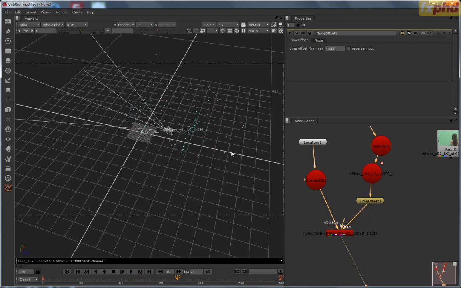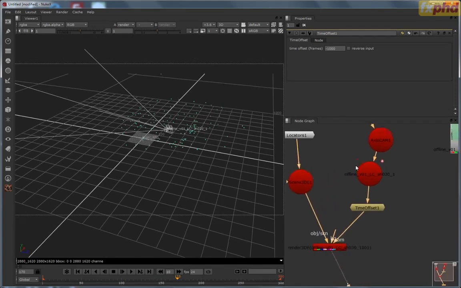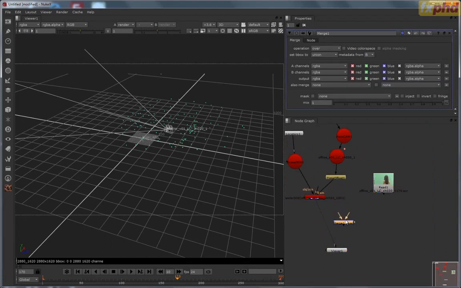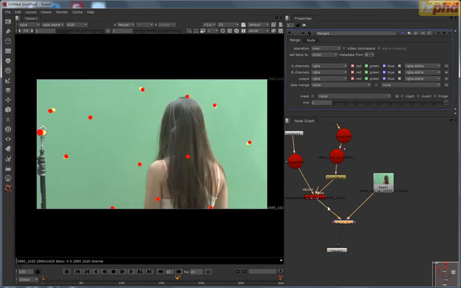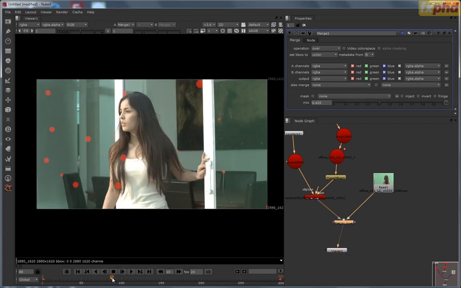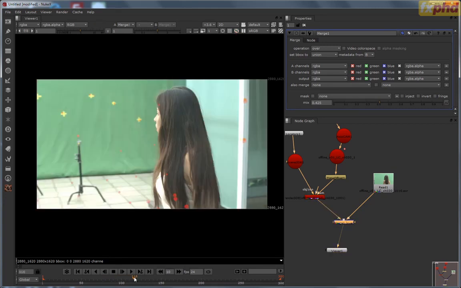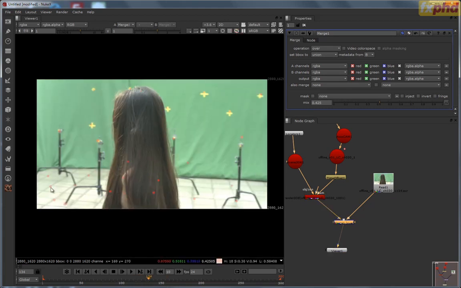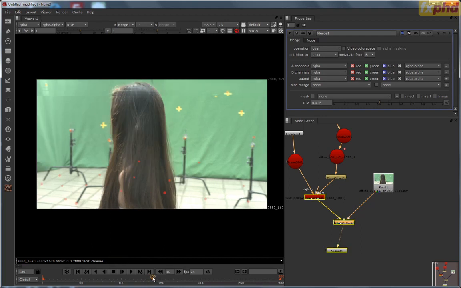In order to check the track, we want to see the locators over the plate, so we can simply put them over. And we might want to reduce this to about half, so they're kind of half transparent. And as you browse through the plate, you can see the locators sticking to either tracking markers or other features in here, or the corners on the tiles on the floor.